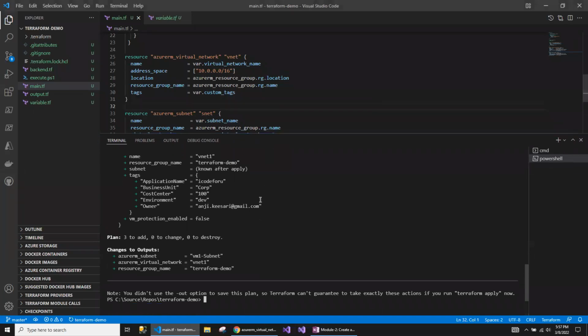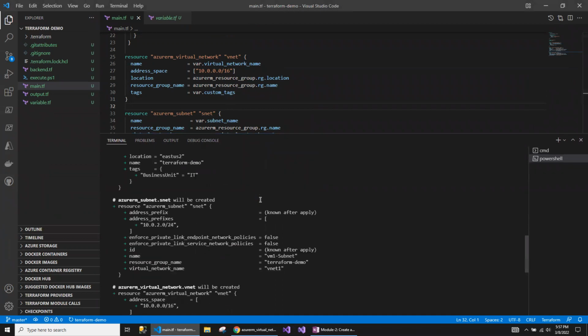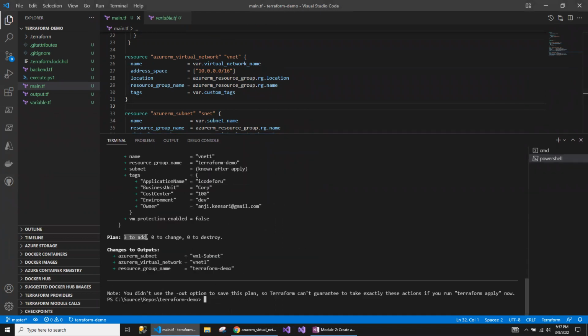Okay, so Terraform plan executed, and it is saying there are 3 to add, no changes, no destroys. So here is the output for the subnet and the virtual network and the resource group name. So let me add the next command. I'm going to apply Terraform. This basically applies the changes in Azure. So I'm creating the resource group along with the virtual network and the subnet.